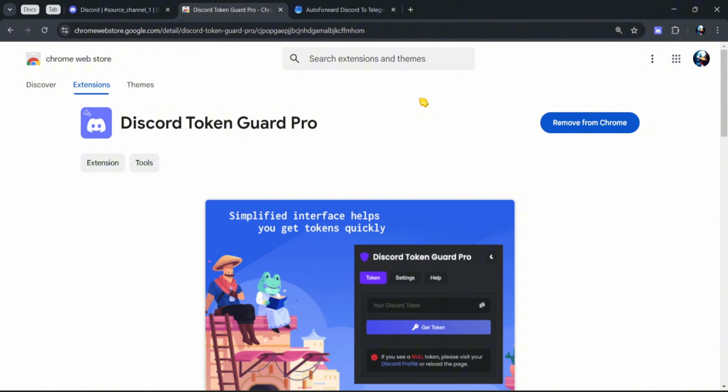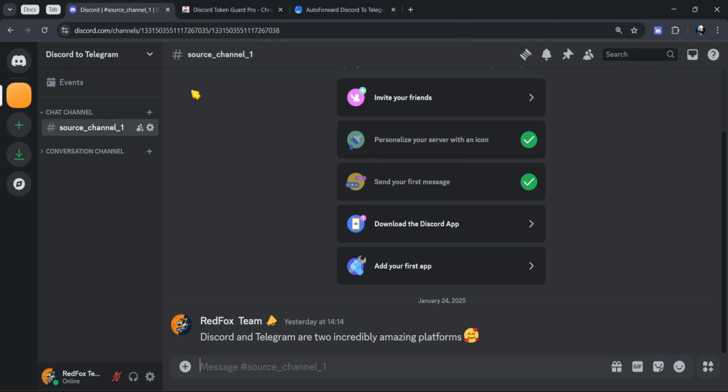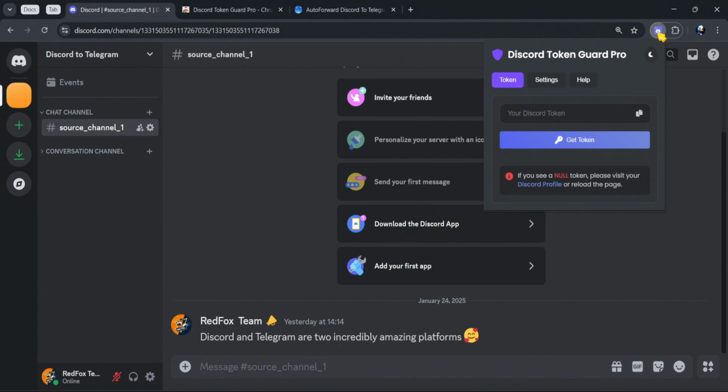Step 2. Using the extension. Now open Discord Web in your browser. Ready? Let's go. Click the extension icon, and it will start detecting your Discord token.